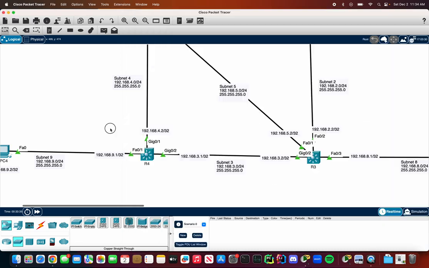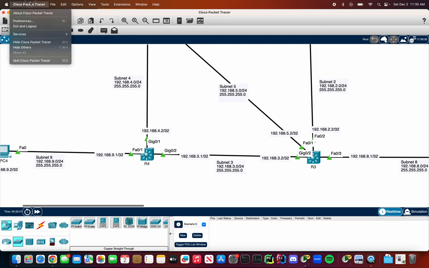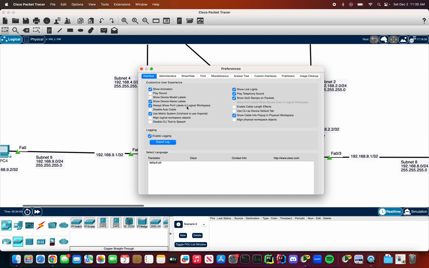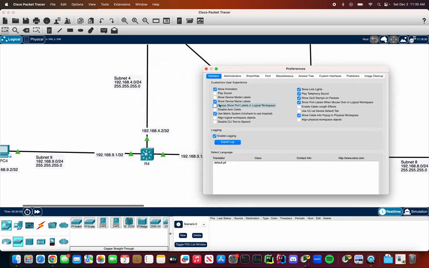Oh yeah, so some of you might have noticed that the professor during his video and also myself right here have our ports visible. If you're wondering how to do that, you can just go to your settings. I don't know what it is on Windows, but there should be a preferences or system settings window. Sorry, not system settings, the Cisco Packet Tracer settings window. Right on the interface, there should be an option to always show port labels in Logical Workspace. If you click on that, they disappear, and if you click on it again, these interface labels show up.